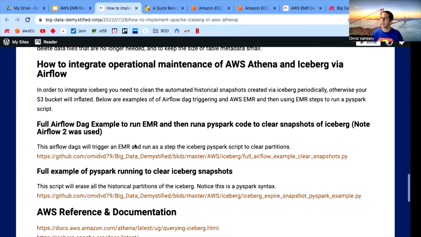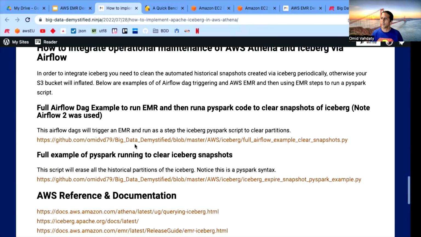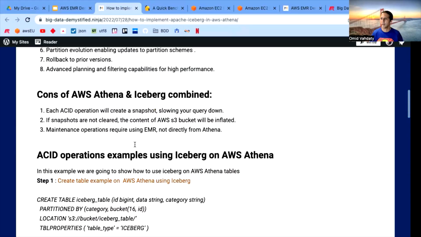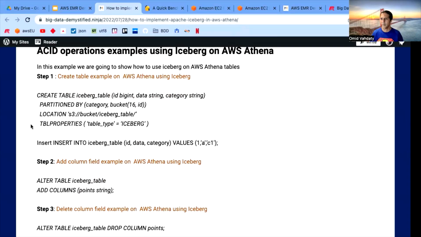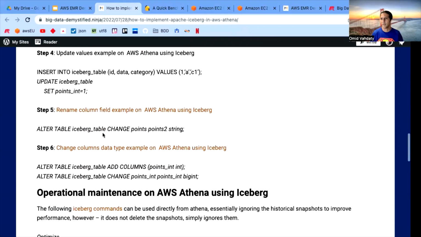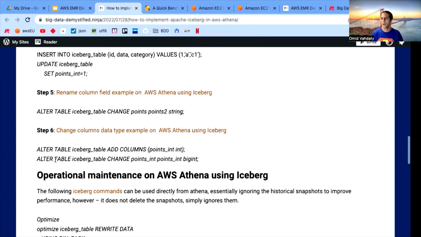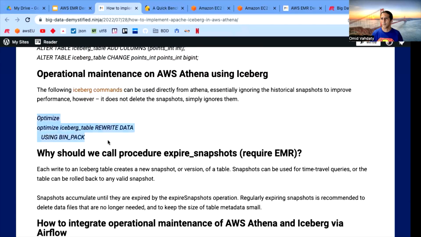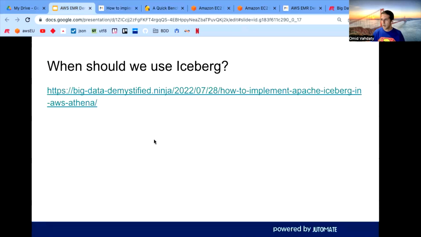And if you're using Athena, it will be worth your while considering it because the setup is quite simple. All you have to do is add this table property, table type Iceberg, and run your optimization every now and then. Questions about Iceberg?